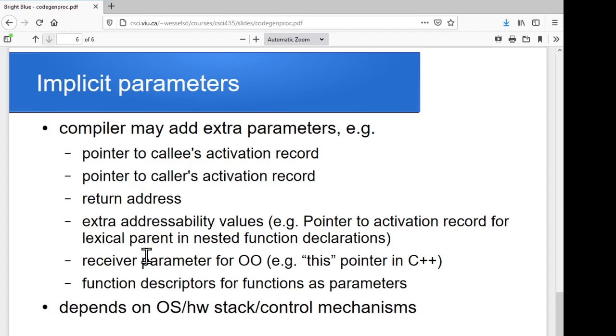If you've got a higher order function where you're passing functions as parameters, it's entirely possible that you can't simply pass a pointer to the code for the function. There has to be additional information about that function passed. So maybe you put together something like a descriptor for the function and pass a pointer to that. Right? So there might be all sorts of additional parameters that the compiler throws in for either specific circumstances or based on the nature of the language that you're compiling.